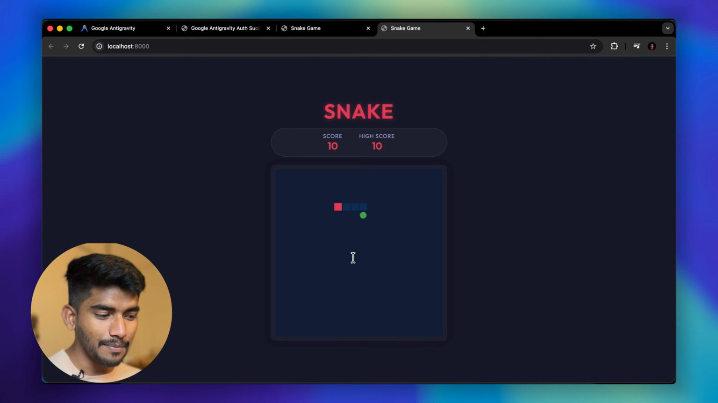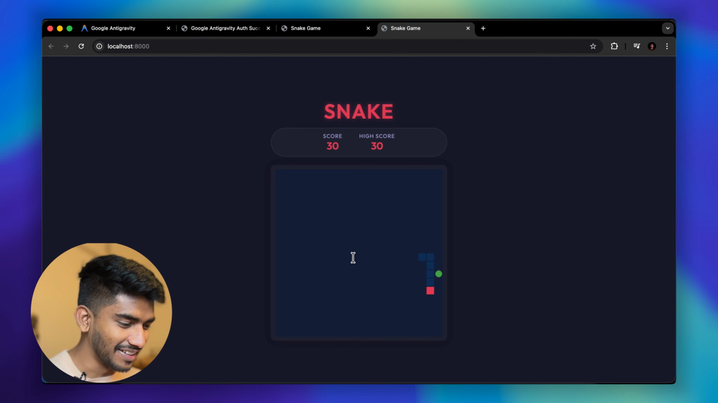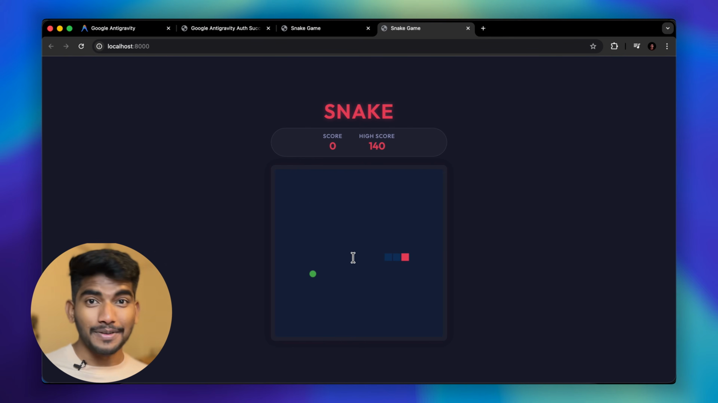So as a beginner, I'm able to match this one. And let's just play this game for a while because I just built this game. I'm enjoying this one. Oh, I just got out. Now the speed increases. You see, the speed of the snake increases as the score increases. So yeah, that was it.